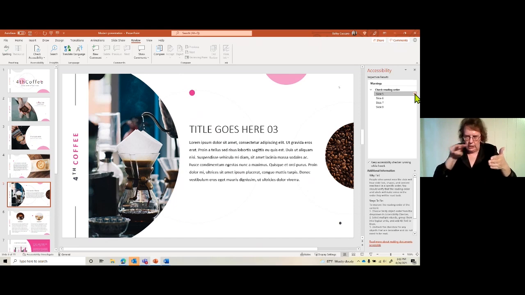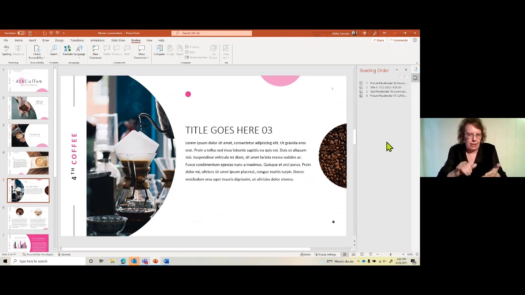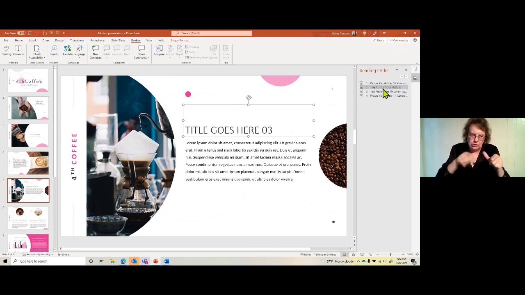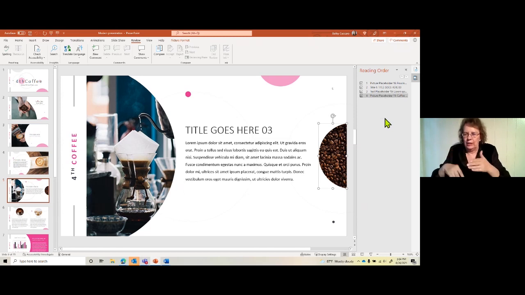Okay, so to confirm the reading order, I actually click on a drop-down menu here where it will list recommended actions, and then I can choose verify object order. From here, it lists all the elements it sees on screen in the order that will be read. So first it will read this picture, then it will read the title, then it's going to read this text, and then it'll read this picture. Okay, so if that order makes sense, I can close this and continue on to the next slide.